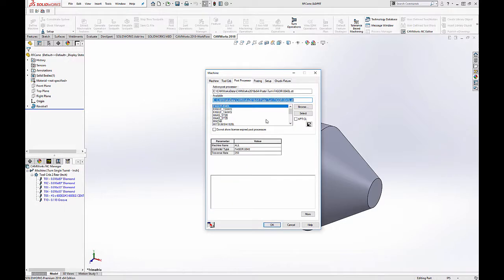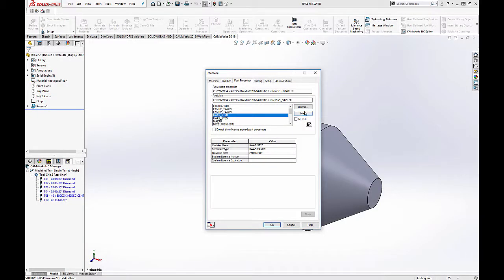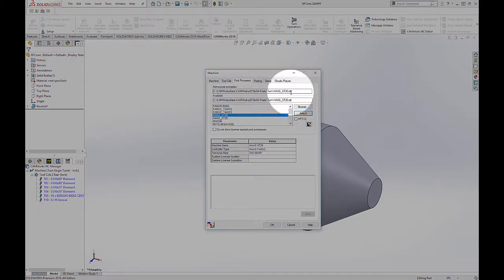Post processor, we're using the Haas SC20. Make sure we positively select it, because even though we selected it in this part of the screen, we still need to select it here so that we change it in the active post processor.